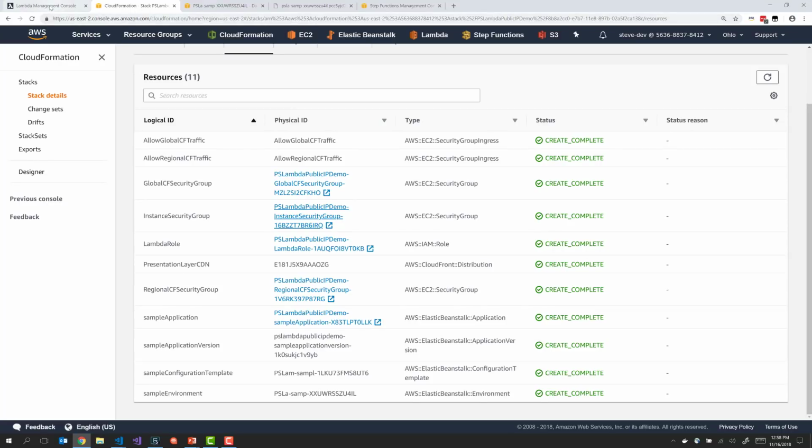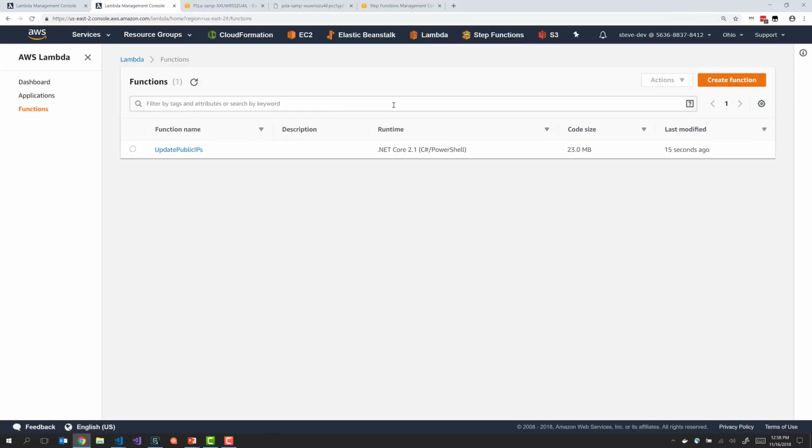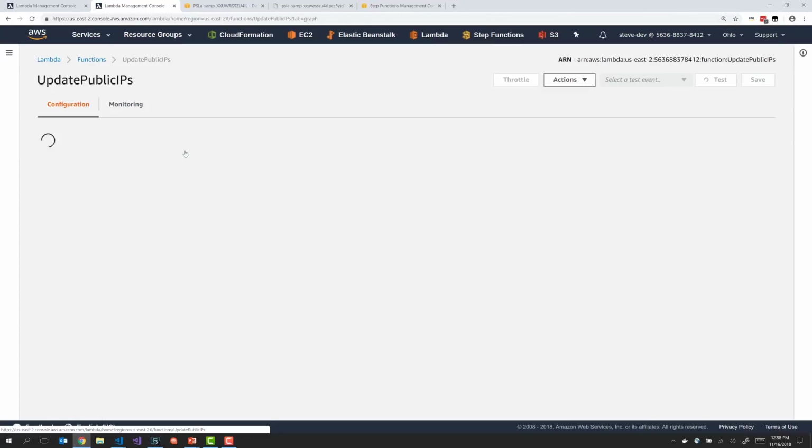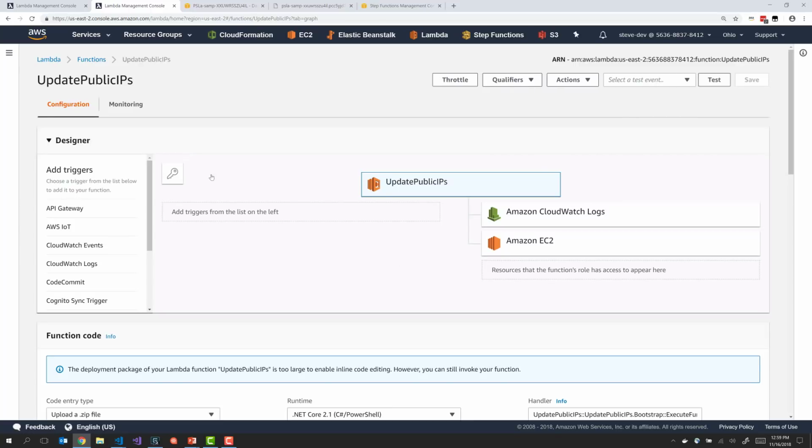Inside my Lambda console here, actually, go to the right region, Lambda for US East 2. Here's the function I just published. And you can see it has access to CloudWatch logs and EC2 because it's going to be writing to EC2 security groups. So let's test this.